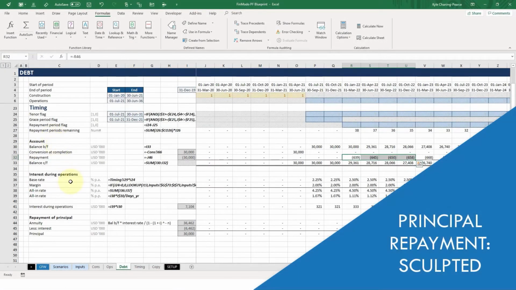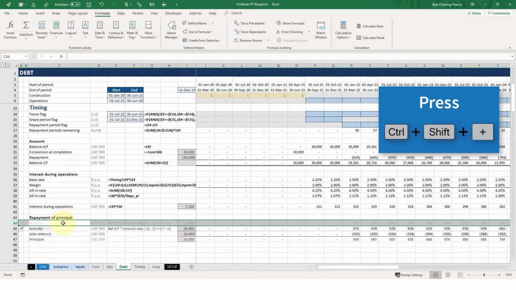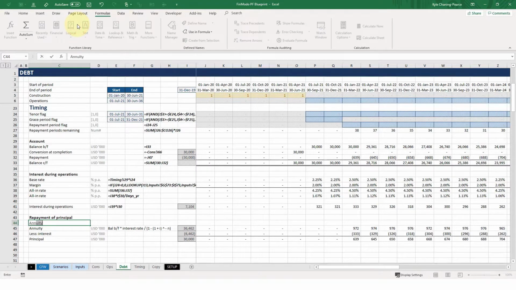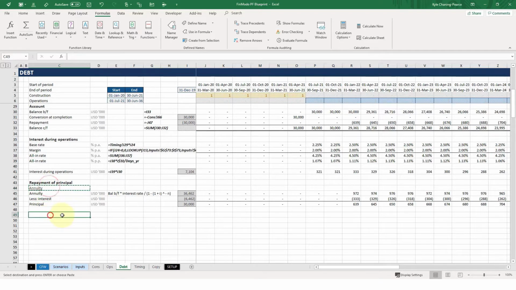We've calculated the interest. That's it for our account. But if you want an alternative style of repayment, that's what we're going to do now. So we're also going to do it by a sculpted repayment. Shift Space, Control Shift Plus, header 3, that's an annuity. Let's now also do it from a sculpted repayment.